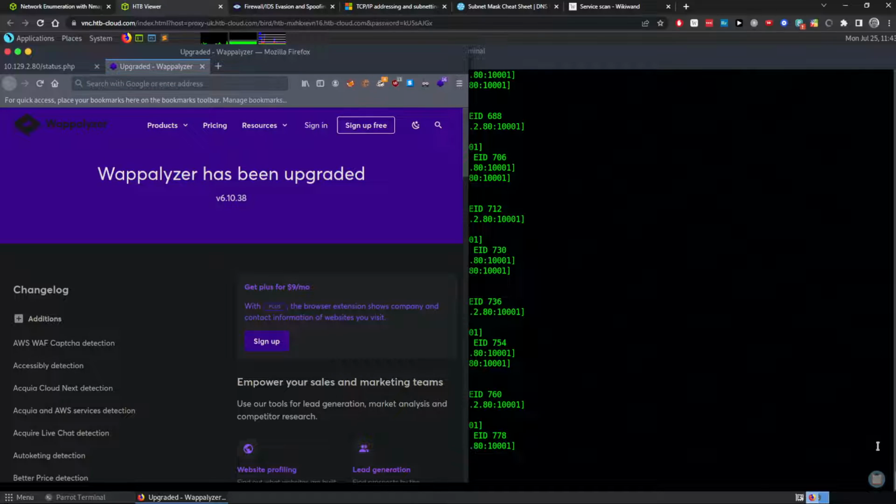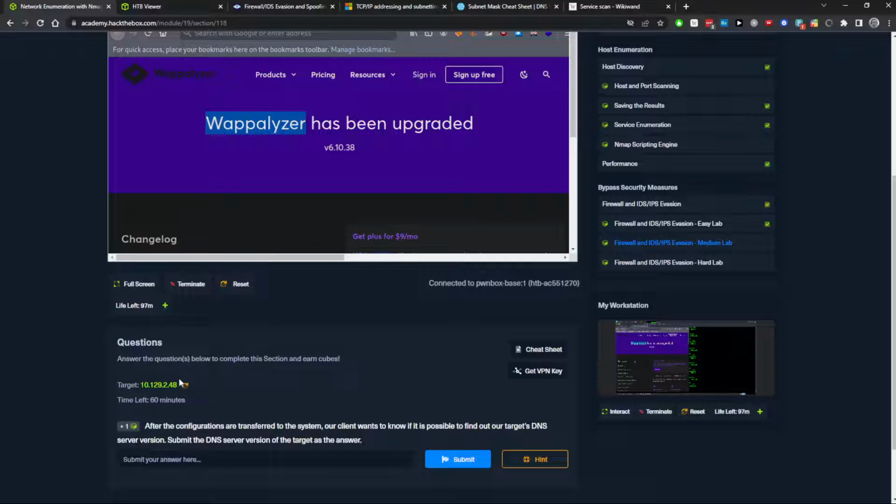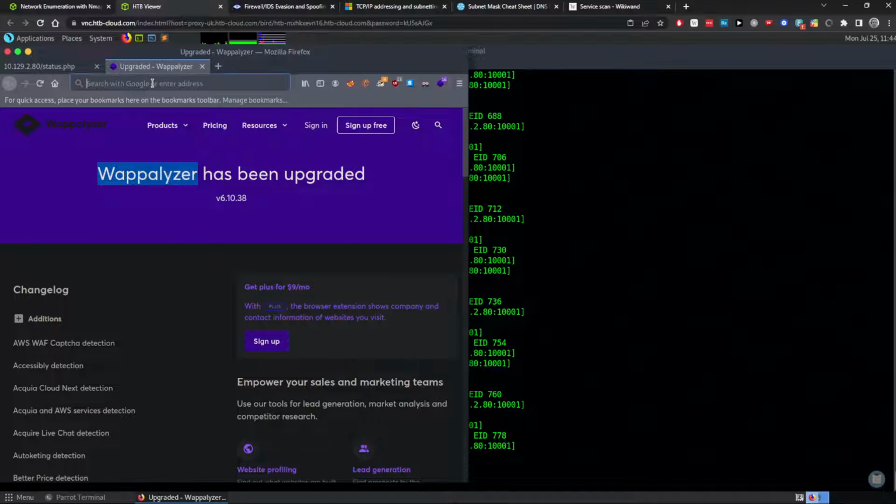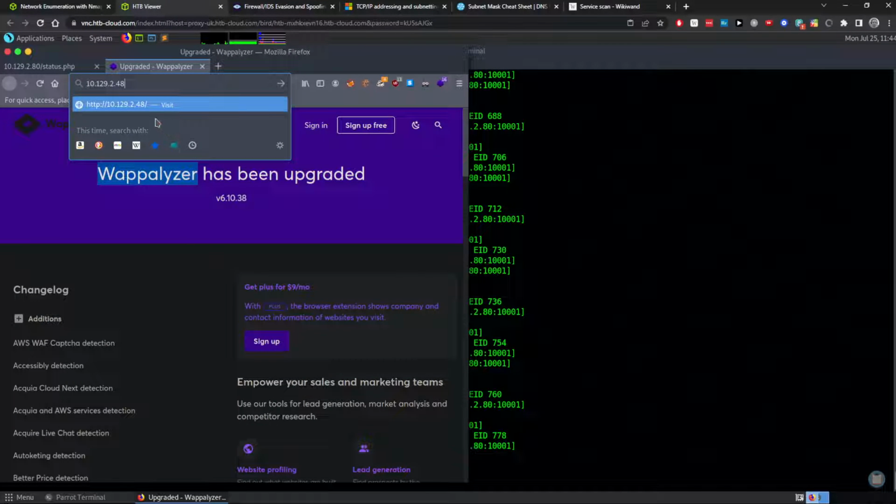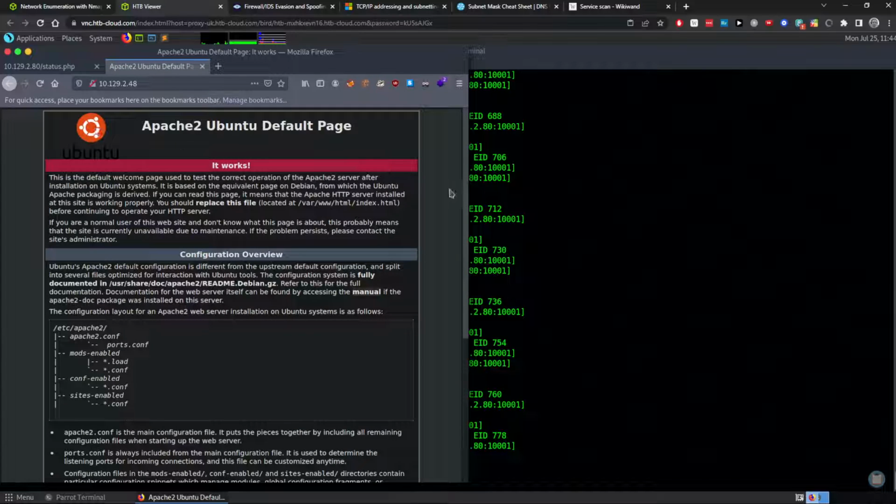God, it really does not like to copy, doesn't it? This thing, 48. Let's go to it. Okay, Apache 2 Ubuntu default page. A default welcome page to test the correct operation of the Apache 2 server after installation.